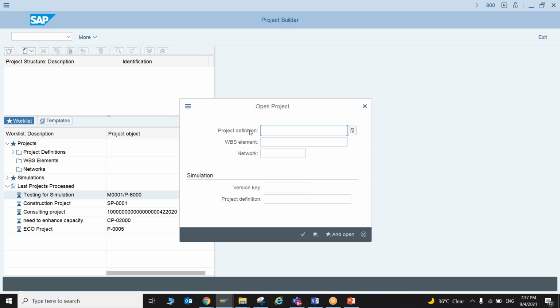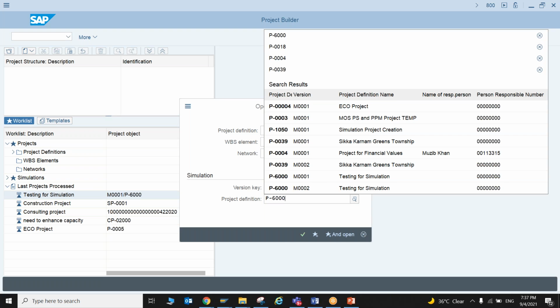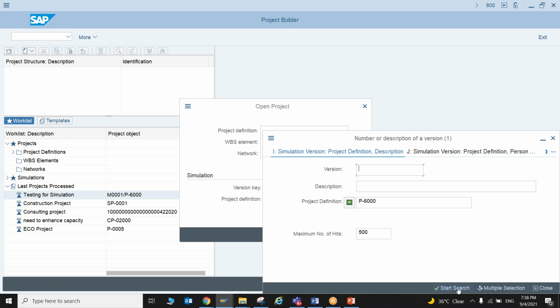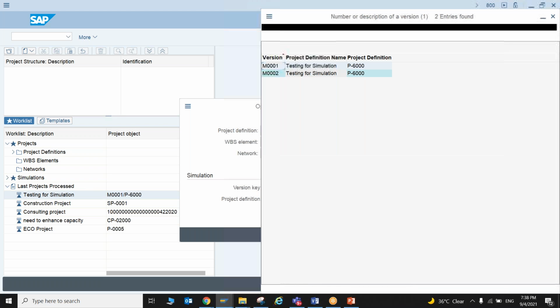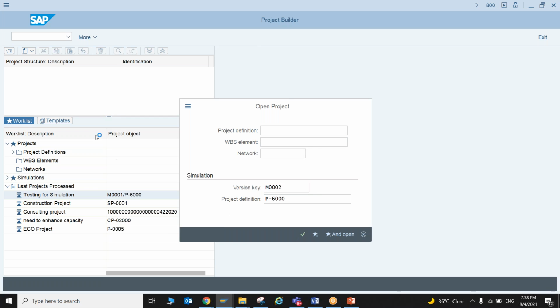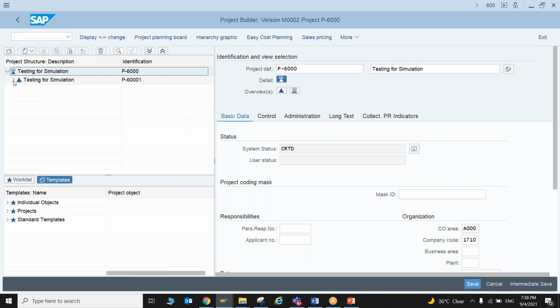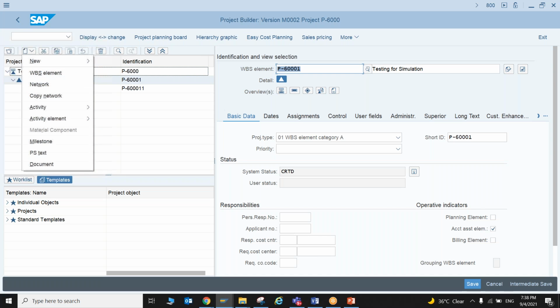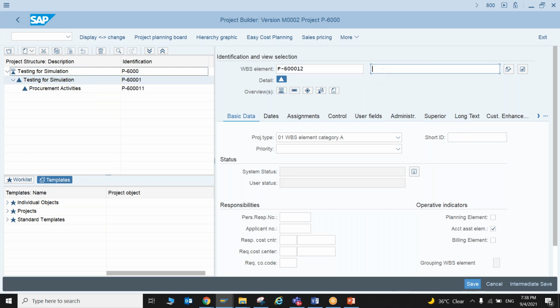You can open this project here in the same way as we have opened earlier. P-6000. And then here you will see the version key. Now you will see two version keys because we created the first manually and the second through transfer. So let me select the second one and create some more WBS elements. Let's say under the test for simulation, I'm creating one more WBS element. Then save. One WBS element I have added here.